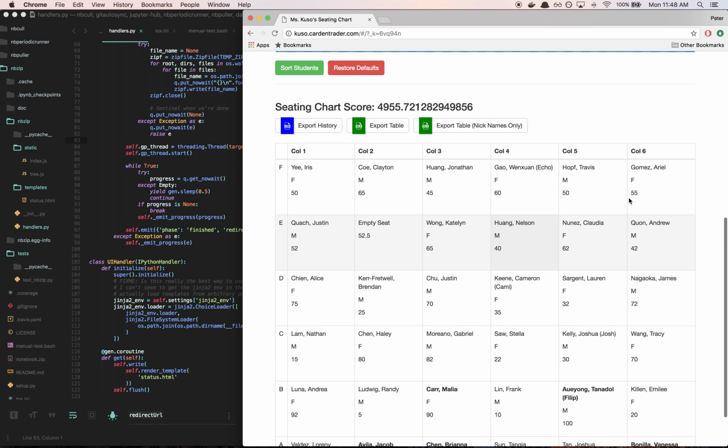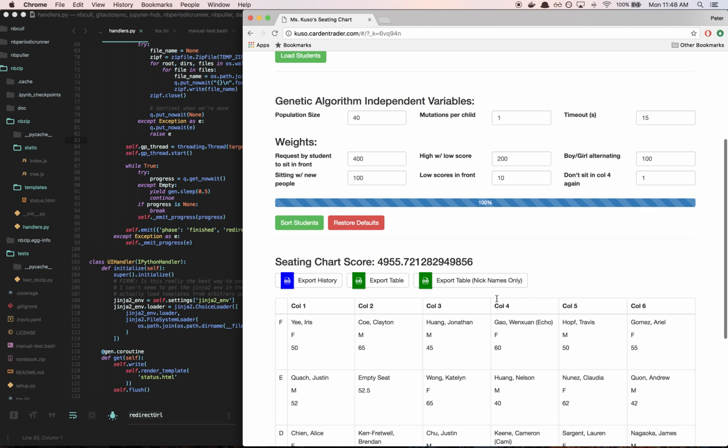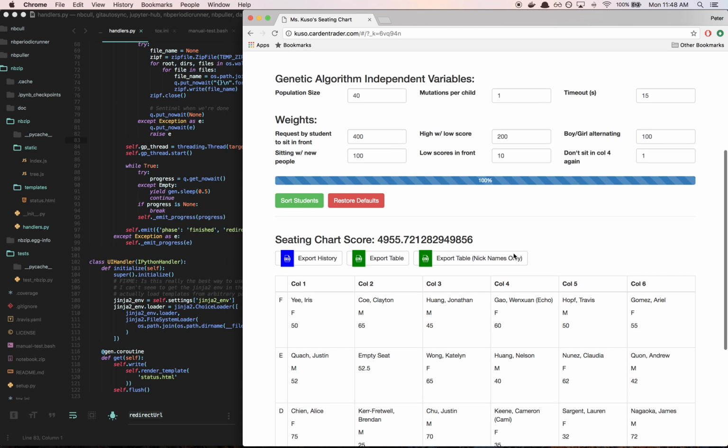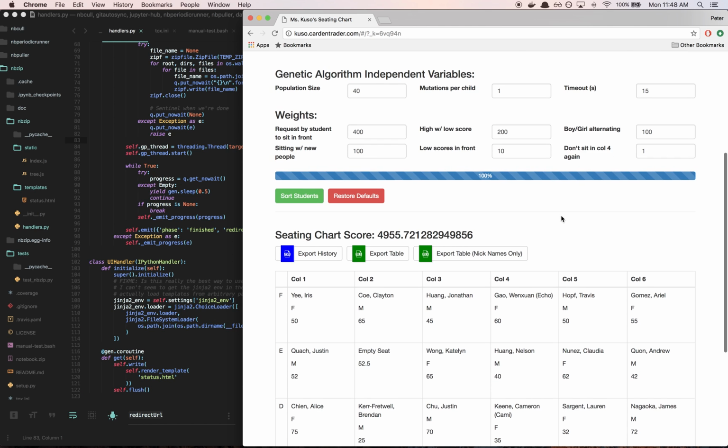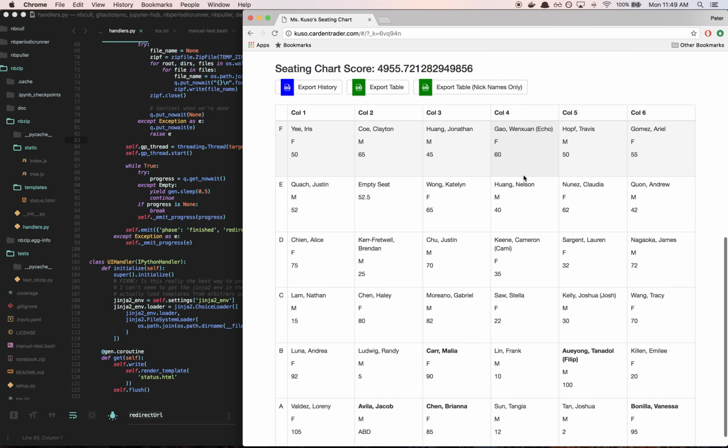So it's pretty much done a perfect job of putting all the males and females, alternating them, which is good. So the other criteria you can't really see because this is the first seating chart. So you can't really see if they're not sitting with new people or they're not sitting in column 4 again or something like that.